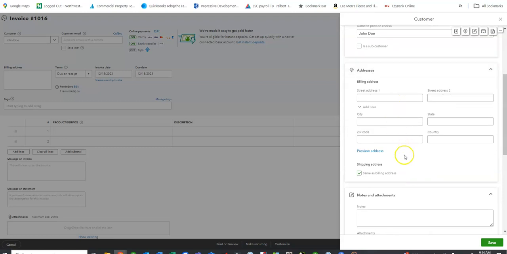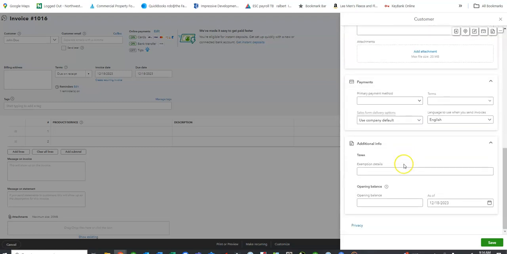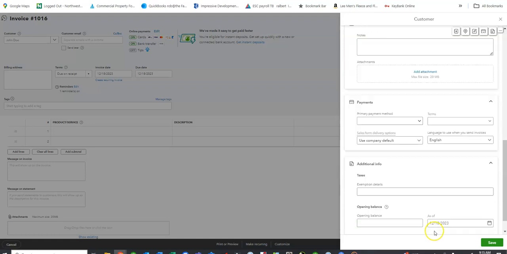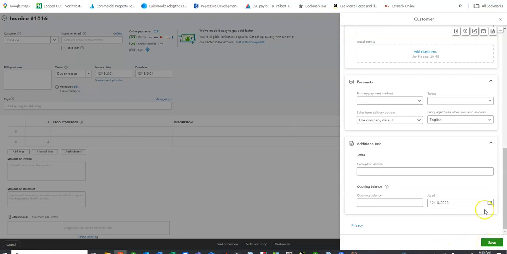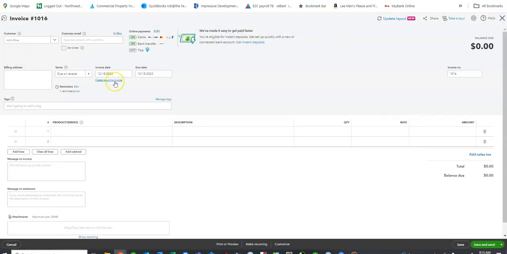Their billing address is here. And at this point, you probably don't know what their primary payment is, and you won't need any opening balances or anything like that. That's if you're transferring. And then you go ahead and hit the save button. We're just going to X out. So let's select a customer that's already in the system.